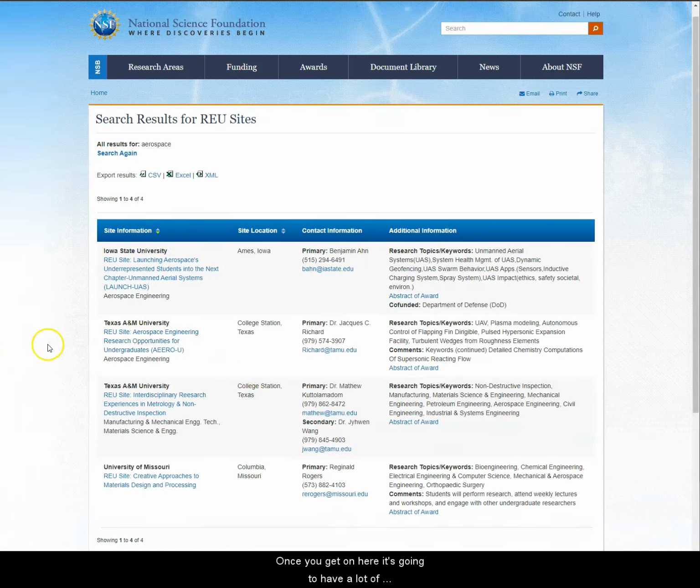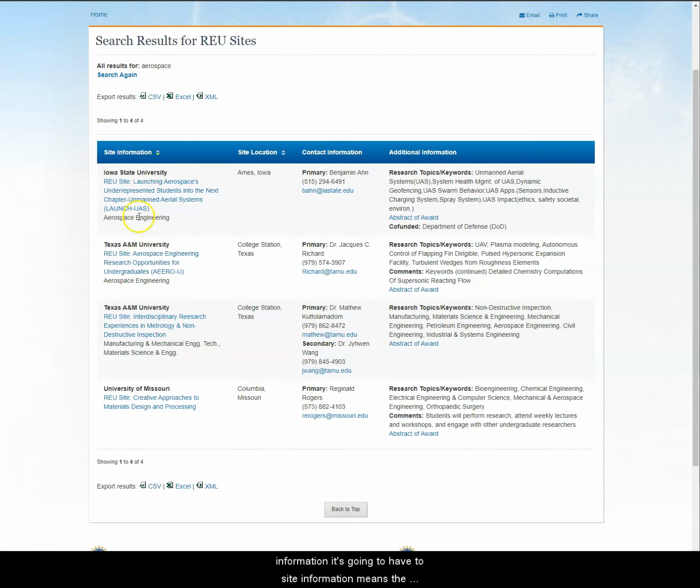Once you get on here, it's going to have a lot of information. It's going to have the site information, meaning the university name, and the specific research that they're doing. It shows you the location. It shows you the contact information. If you have any questions about the application, this is who you should contact. And then any additional information, and this is where they have different keywords or phrases or topics that you might be looking into for this research opportunity.